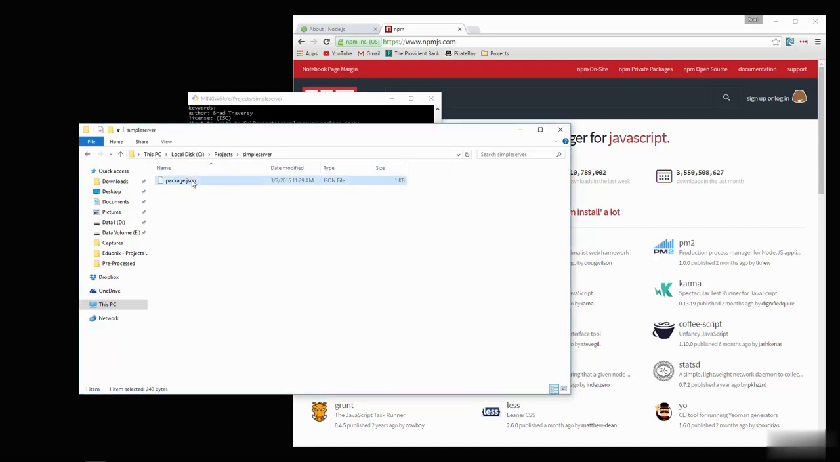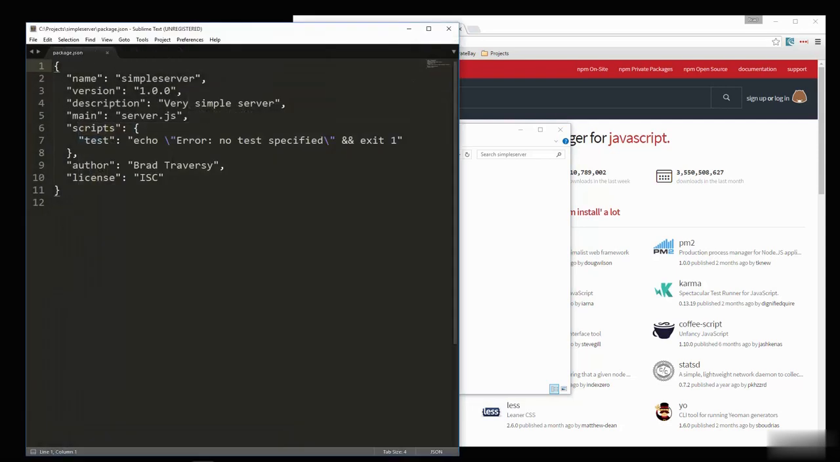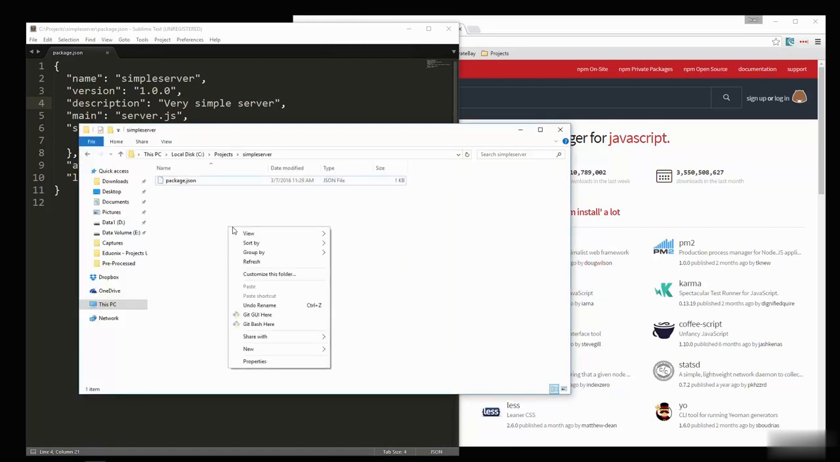Let's go ahead and open that up and take a look at it. I'm using Sublime Text, but of course you could use whatever editor you want. You can see we have all that information, the name, version, all of that. Now if we were using something like Express or some other kind of Node module, we'd have to put that in our dependencies here, but we'll get into that a little later. So we have our package.json file. Now let's go ahead and create the server.js.